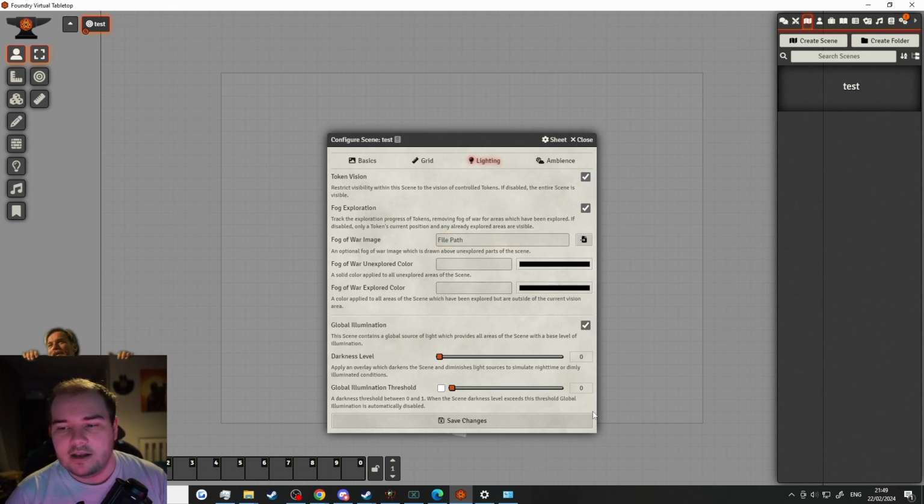Global illumination. I tend to tick this on unless I know that a scene is going to be dark. Basically, it just means that I don't need to put lights in the scene to light up the area. It's just bright. You can then also adjust the darkness level so you can make it globally lit but dark.